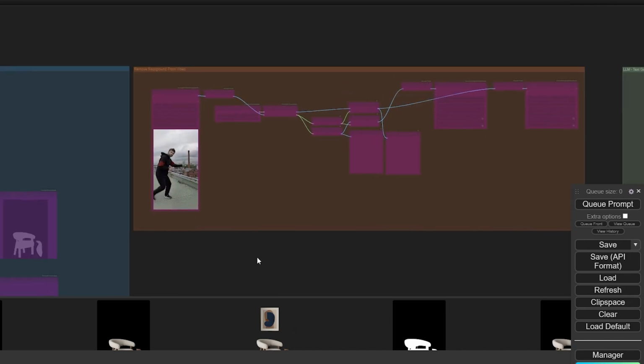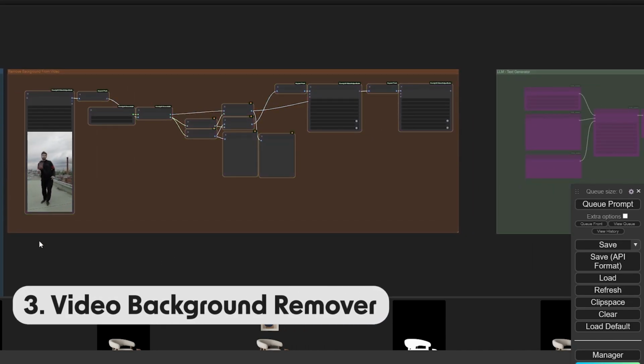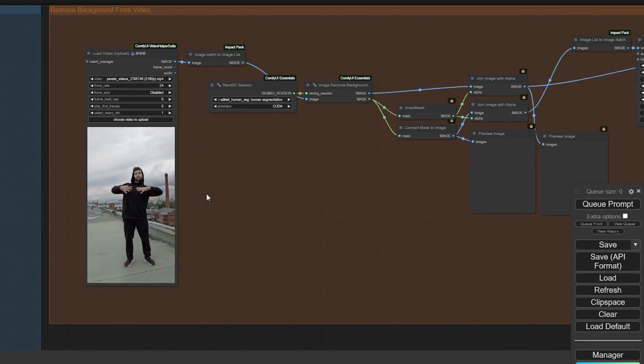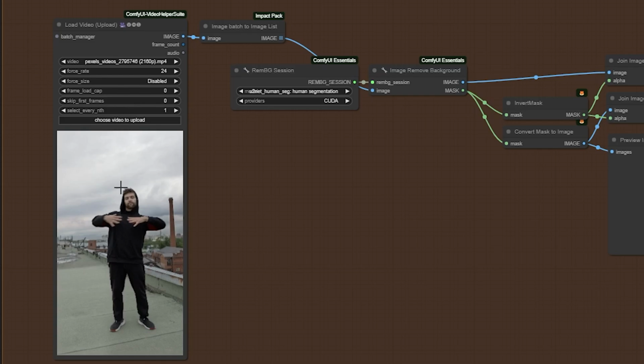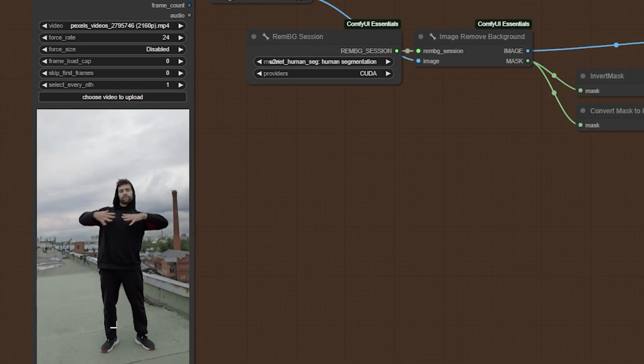Okay, let's continue our third module, which is video to mask, how we can remove the background of the video. So in the first node, we have our load video component, which we can choose here to load our video. In this case, I have a video of this guy dancing, so we can segment him from the background.